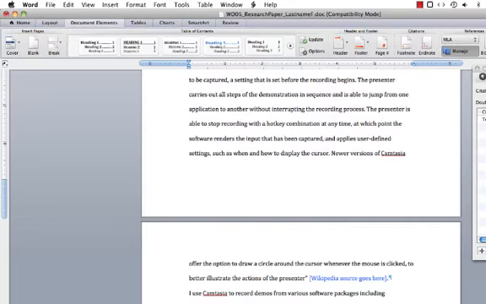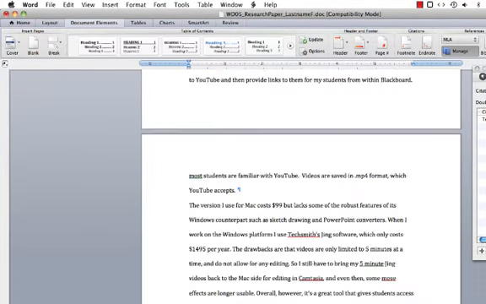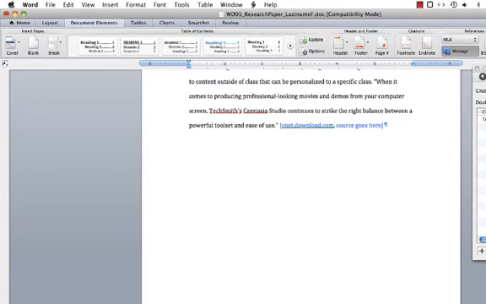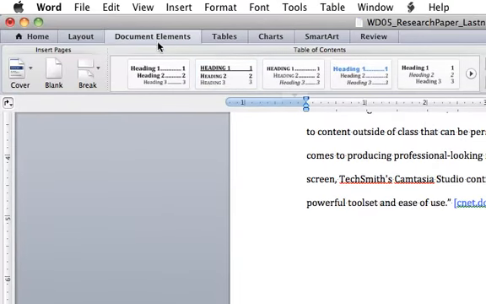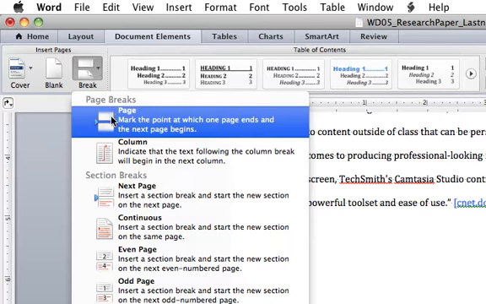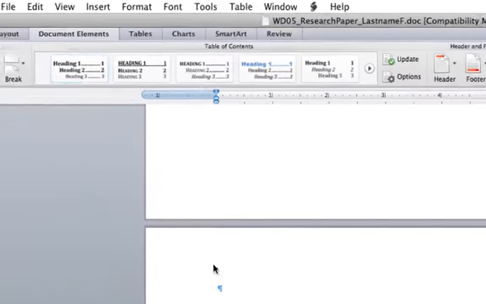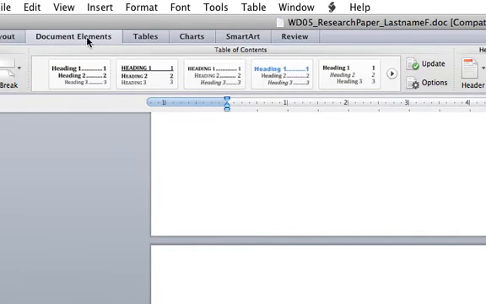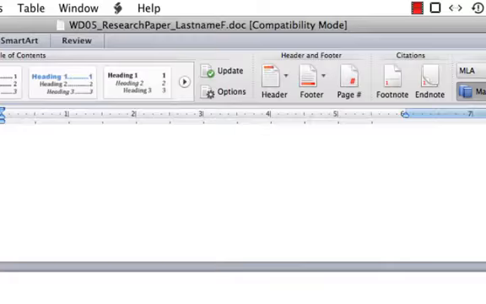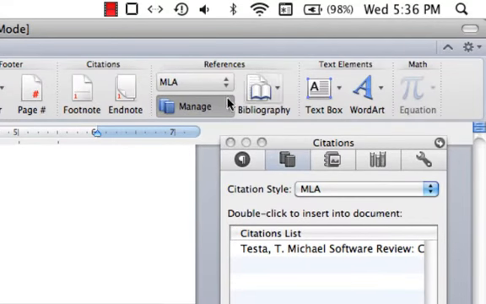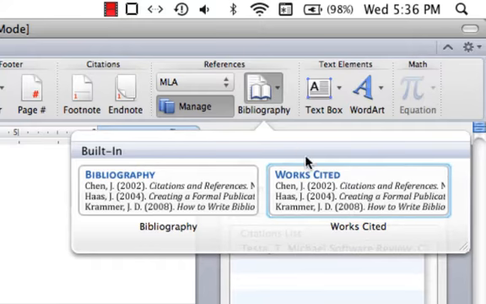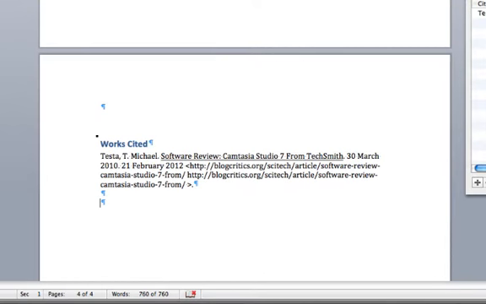Now instead of doing all that, one last thing just to show you here, if you're going to add a bibliography, I'll add a page break. And here's a new page where I'm going to add my bibliography. Where you do this is under Document Elements, this tab in the ribbon sort of in the Mac version. And I'm going to go over here, and it is on MLA. And I'm going to go use the Works Cited. And there's my Works Cited.